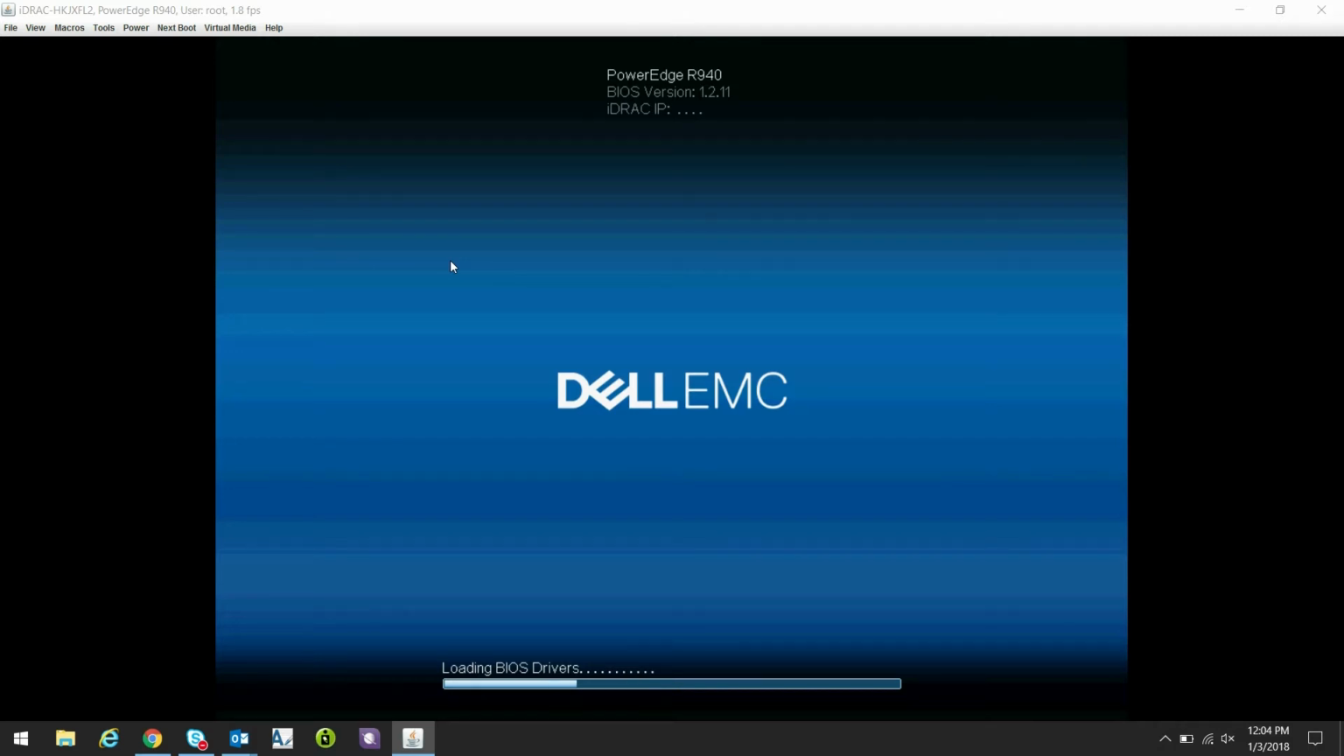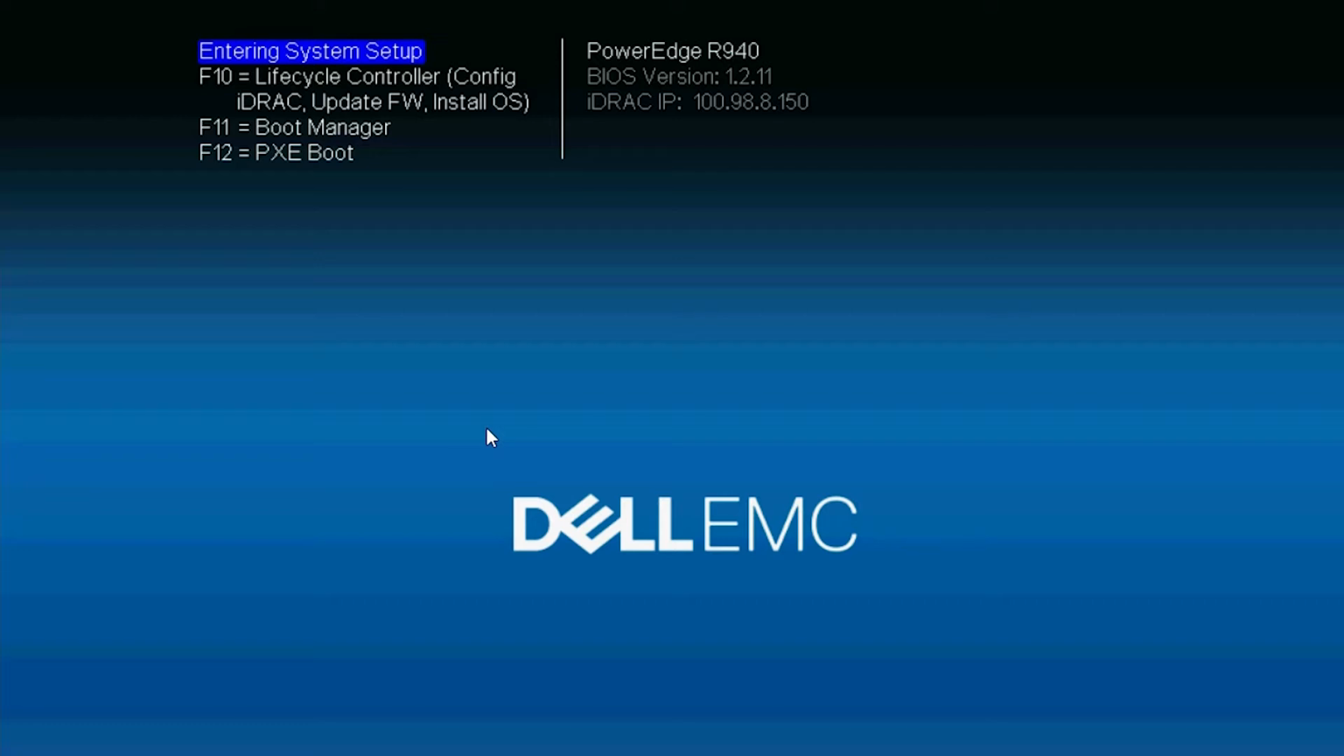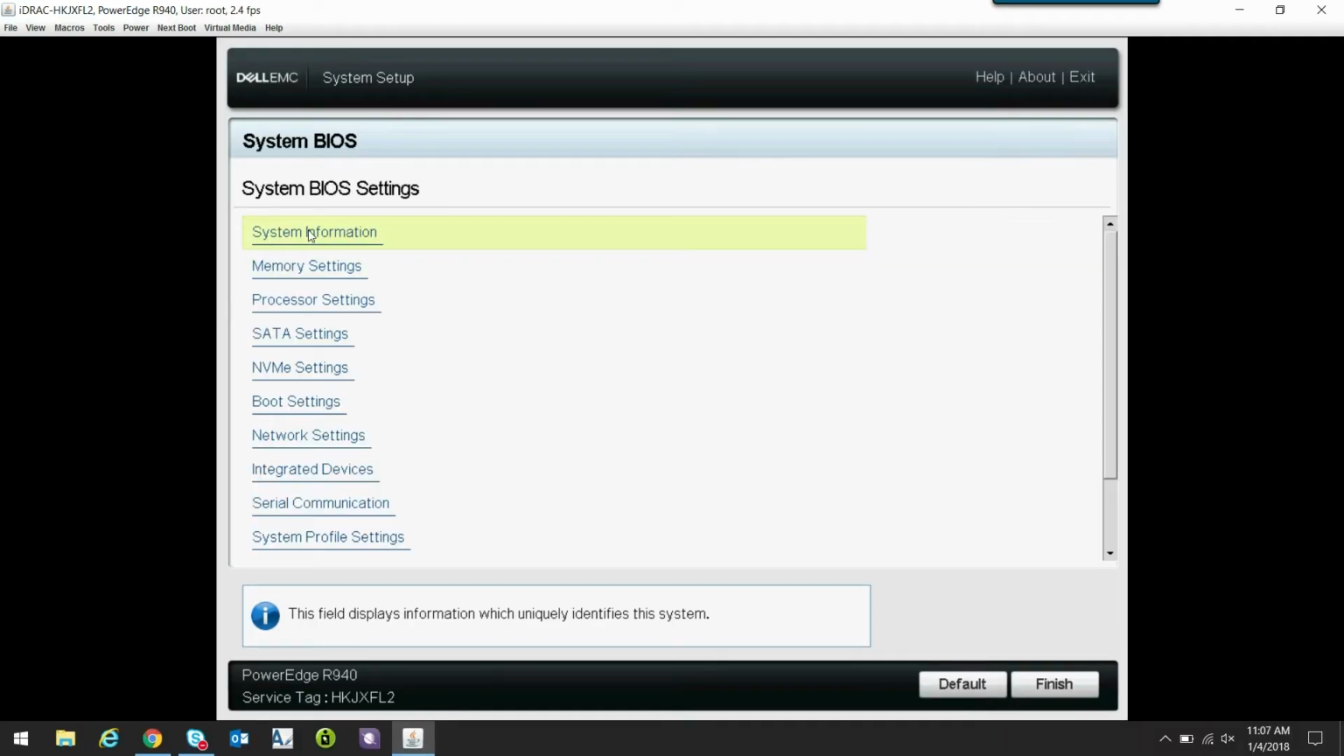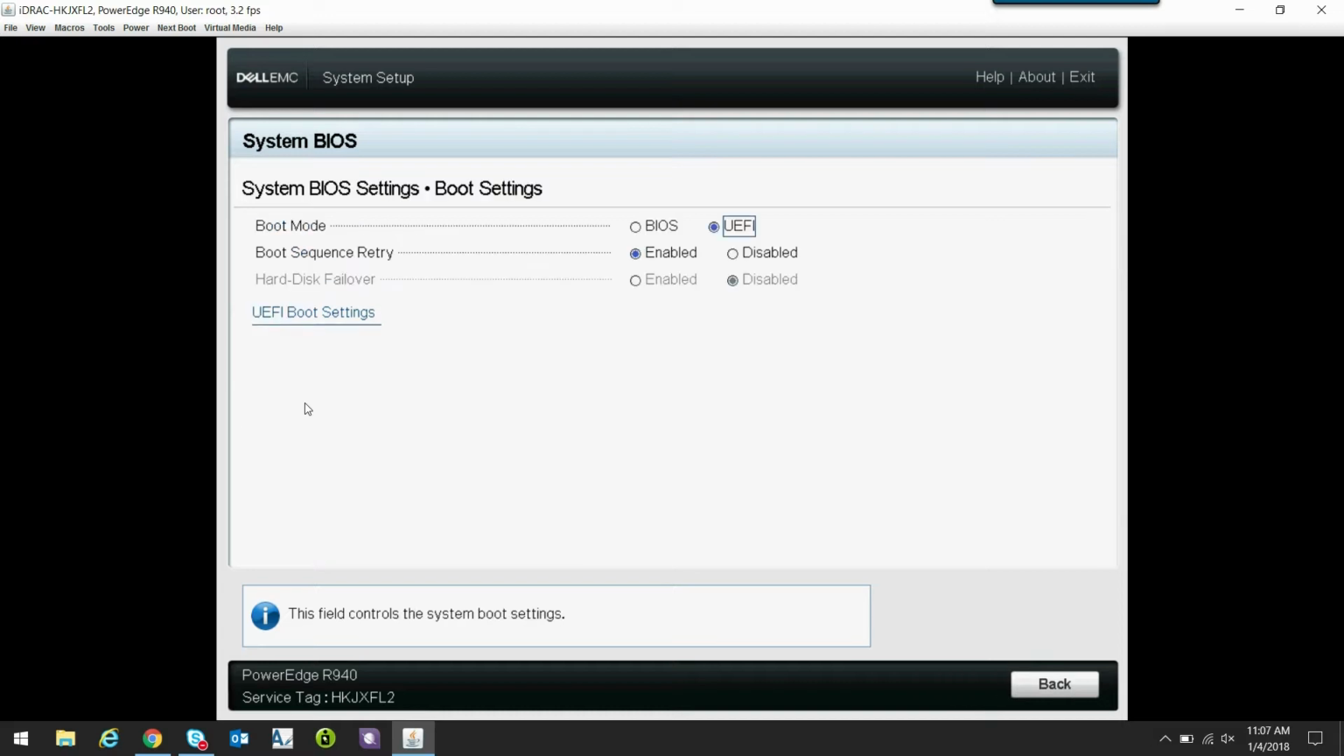Now, click Virtual Media and then click Connect Virtual Media. The initializing connection dialog box is displayed. Press F2 to go into the System Setup page. Click System BIOS and then click Boot Settings. Ensure that UEFI is set as the boot mode.